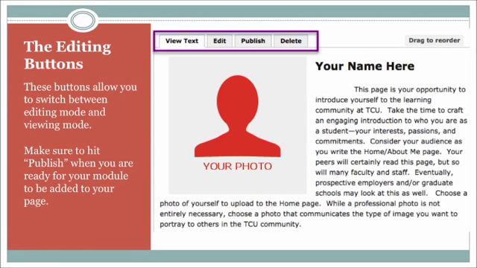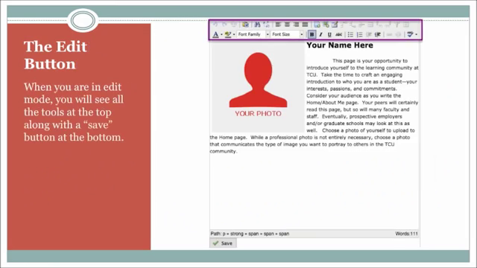First, let's look at each of the tabs within the module. View Text shows you exactly what you have in your module right now. In this case, there is a prompt already written for your About Me page. Now, if you select Edit, you will be able to edit the text and have a variety of formatting options.